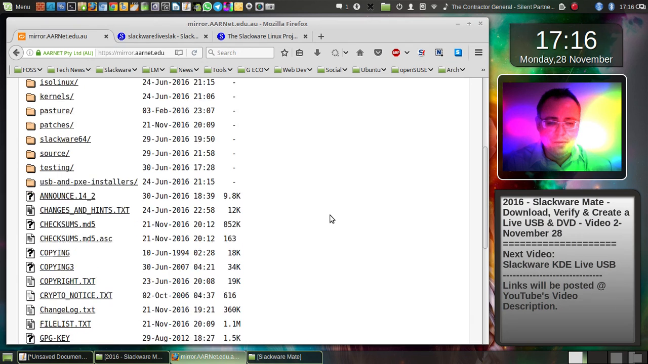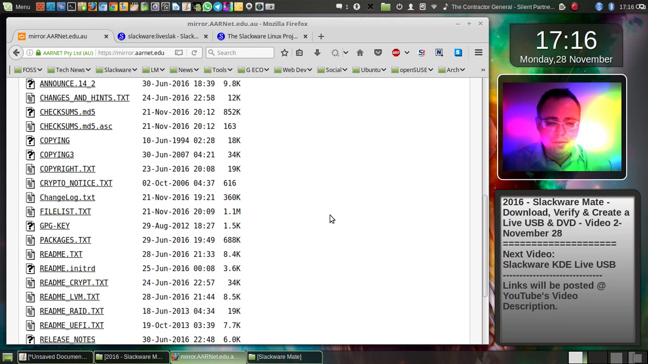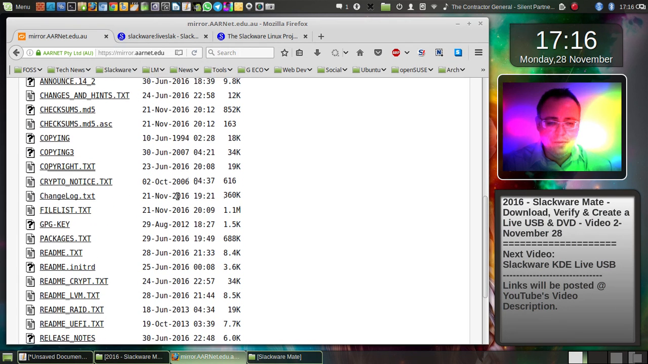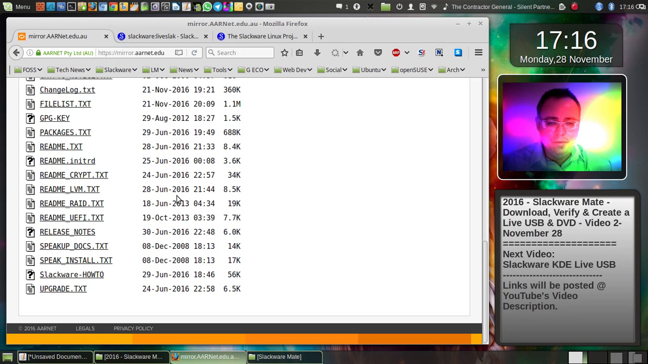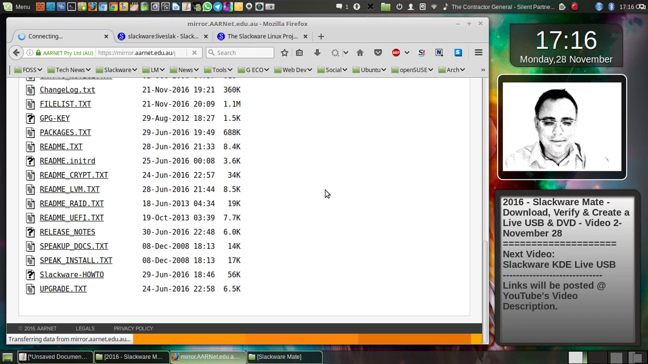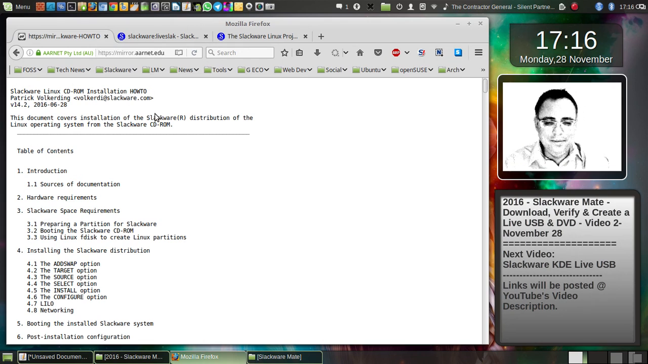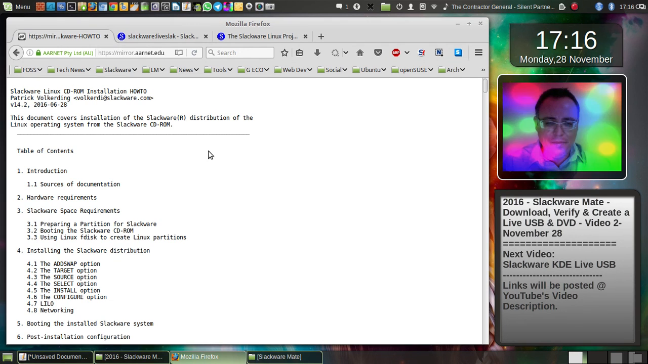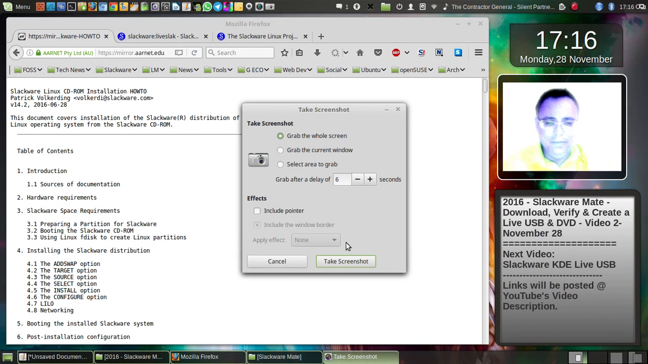Then you're going to download, you can download the GPG key here, but you don't need to do that. We're going to download the Slackware how-to here. To save this, I'm just going to take a screenshot to show how you do that here.